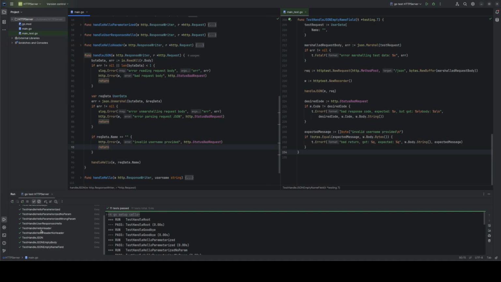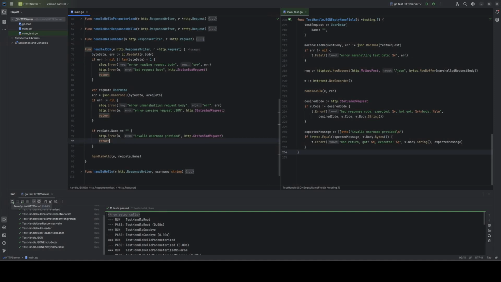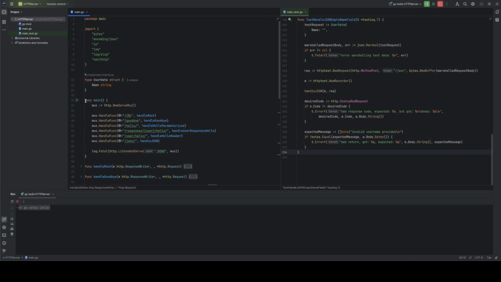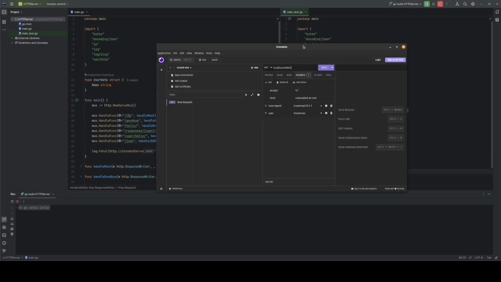And everything's passing. Let's go ahead and start our server. And if we bring up our API testing tool and set it to JSON, in the body, we set this to JSON. We're able to send it and get the response we expect. And that'll wrap up this section.